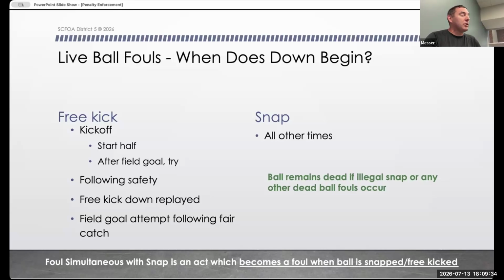All right. So there are certain things like motion, right? You can have two guys in motion, and when does that become a foul? Snap. So they can fix themselves. If you have more than four in the backfield, they can fix themselves, right? Until the ball is snapped.